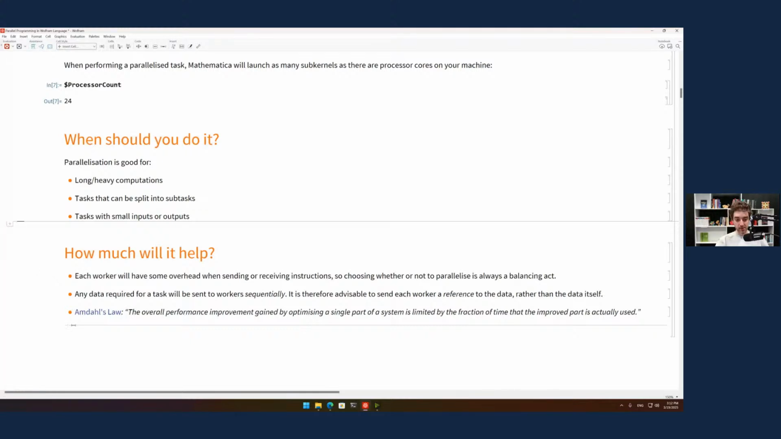And there's a quote here on Amdahl's law: the overall performance improvement gained by optimizing a single part of a system is limited by the fraction of time that the improved part is actually used. This is more from an architecture point of view. Don't spend 20 hours optimizing some part of your code to use parallel computation if you're going to run that piece of code 2 times in your life. It's just not worth the time investment.